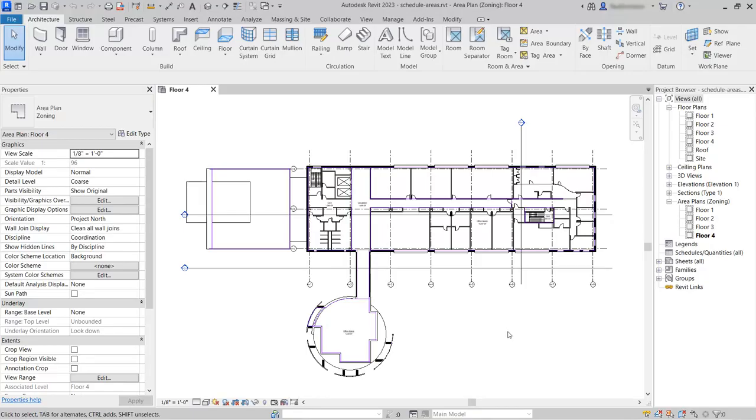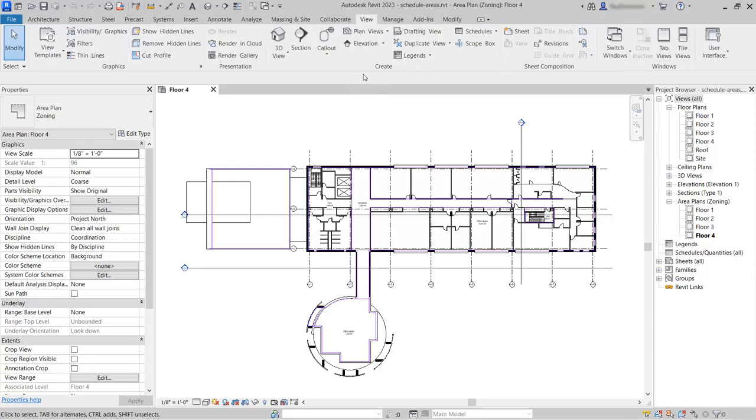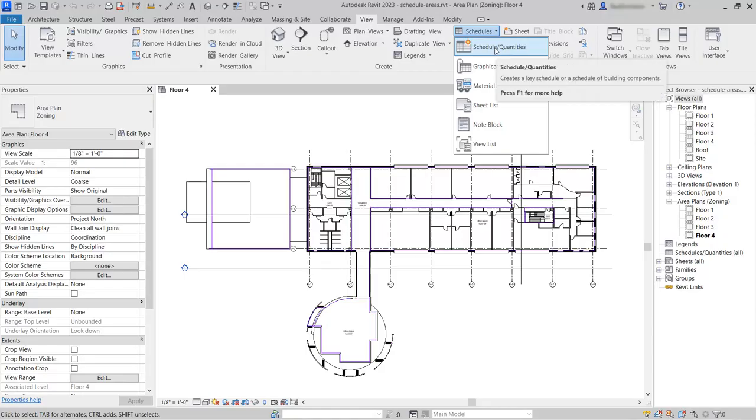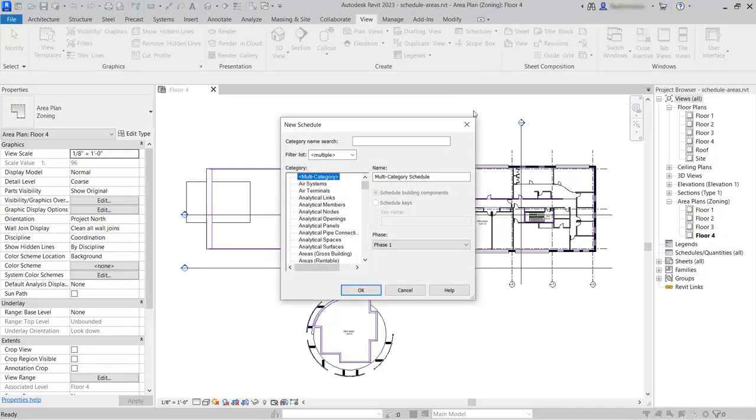So we'll go ahead and make the area schedule. From the View ribbon tab, on the Create panel, we'll click the Schedules drop down and then we'll click on the Schedules and Quantities. So we'll search the categories for areas. From the list of filtered results here, we can see we have some different area schemes, so we'll select the areas zoning scheme here, and then we'll click OK to go to the schedule properties.